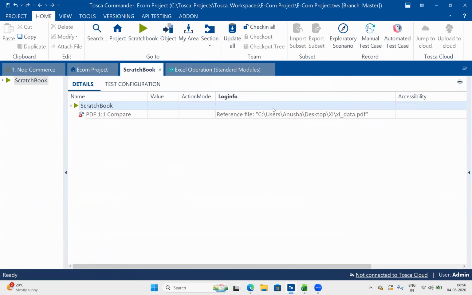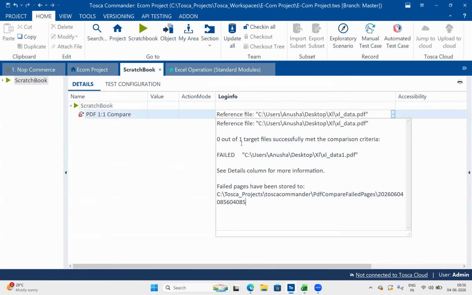So see here, the comparison of this particular one has failed. If you see the log info, it is giving detailed information: 1 out of 1 target file successfully met the comparison criteria. So these two files met the comparison criteria, but the status of this comparison is a failure. So the reference file, this is your target file.